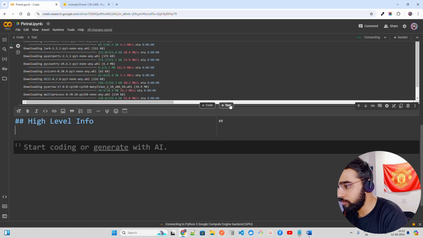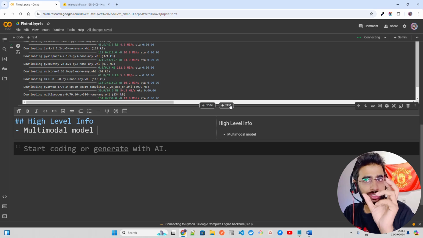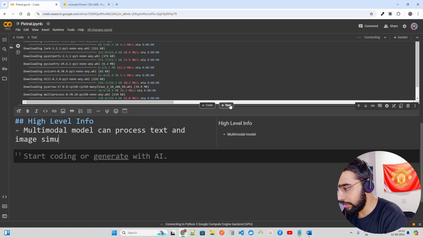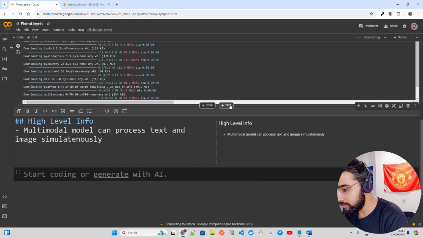So the high level info is it's a multimodal model. So I'm going to write: multimodal model that can process text and image simultaneously. Okay. Now that's the first thing. The second is can process images of high quality.